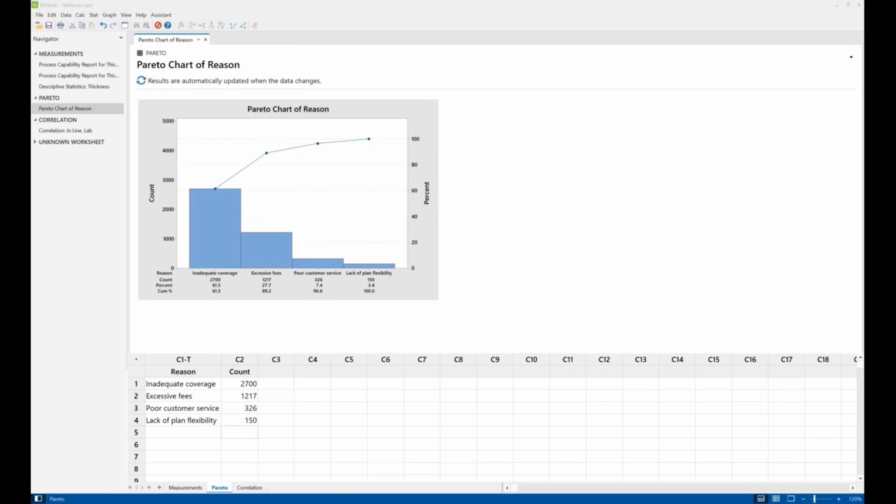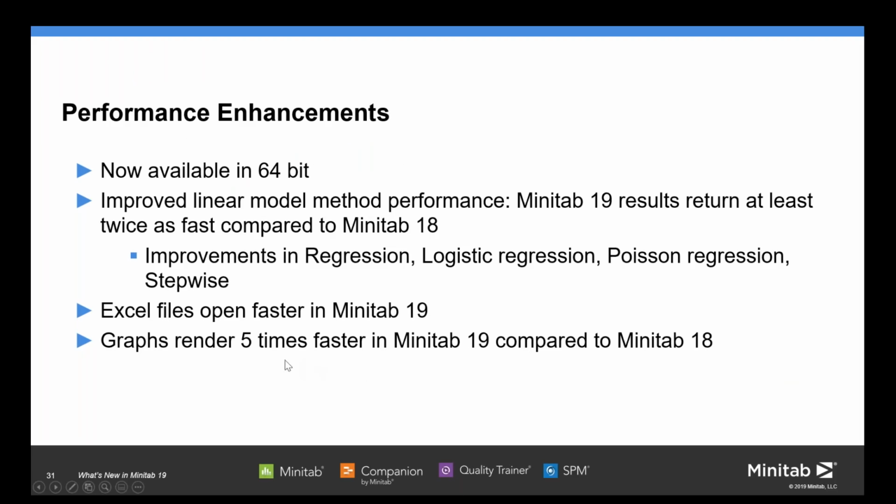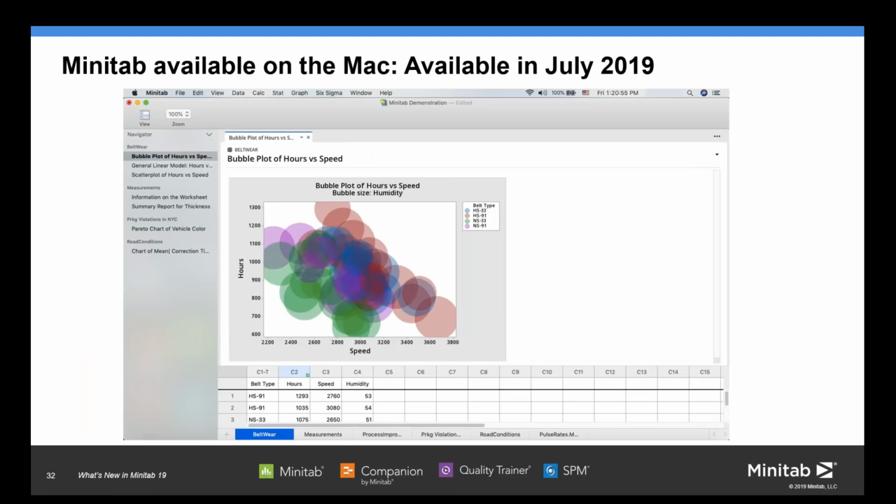I'm going to go back over to the presentation. So there's a lot of nice improvements. I definitely would encourage you to download the trial if you don't already have it within work. There's a free trial at minitab.com. It's a 30-day full working version. It won't matter if you have release 18 or 17 on your computer already. There's not an issue with that.